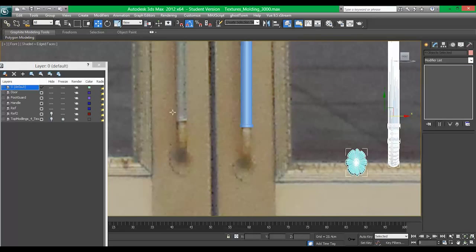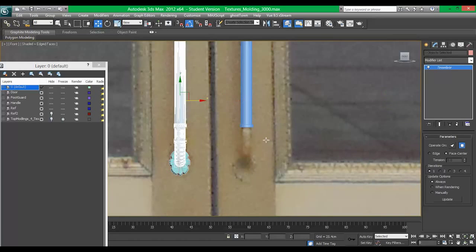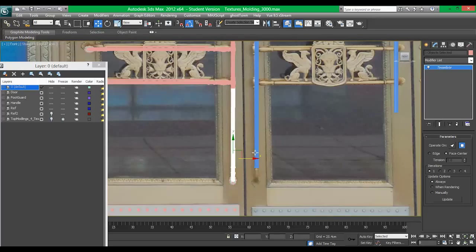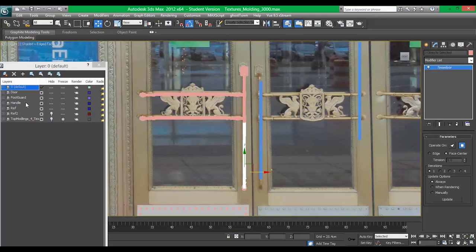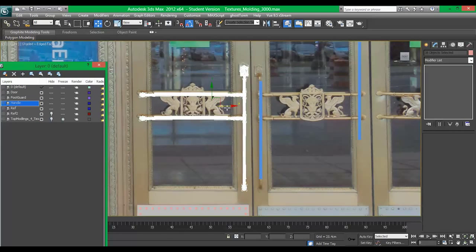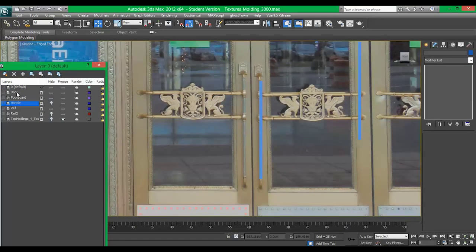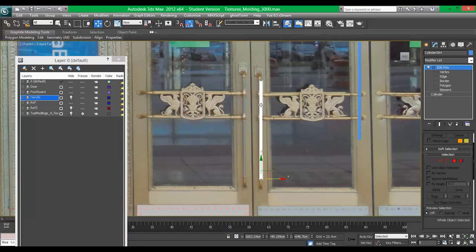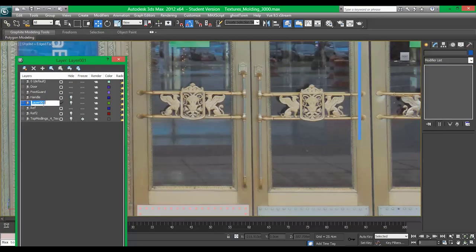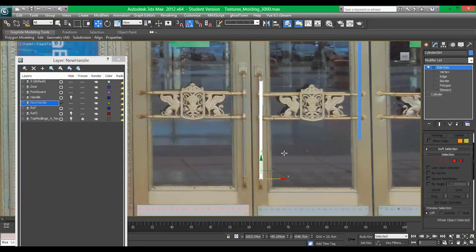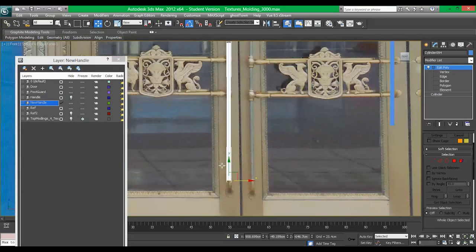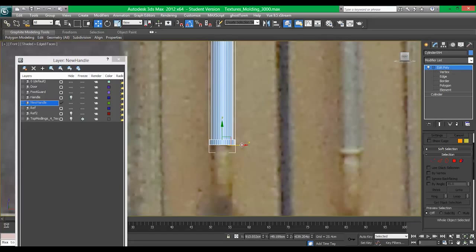As you can see, I was just going to mention earlier that this reference over on the right doesn't look as good as the one on the left door. So I'm going to go in here and select the reference and turn it off. And now we're going to move this into a new layer, call it new handle, and then unhide it, and then bring it over, and we're going to work on the other one. And then we'll place it in place here.